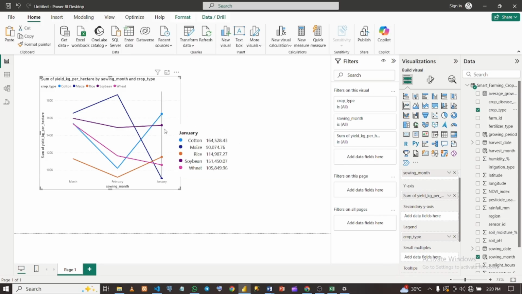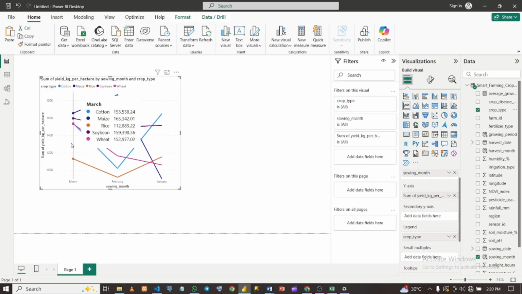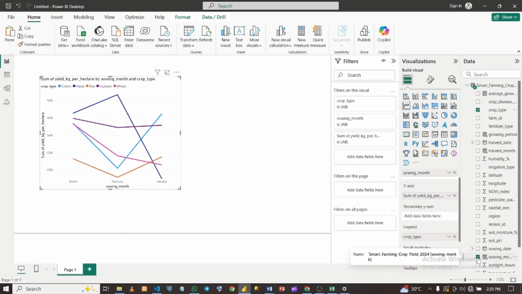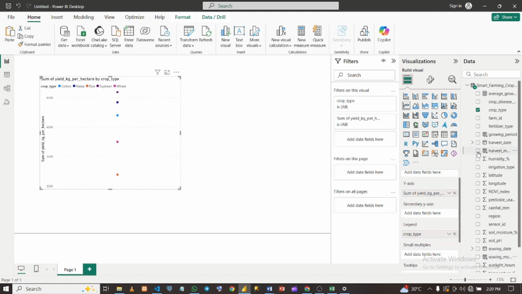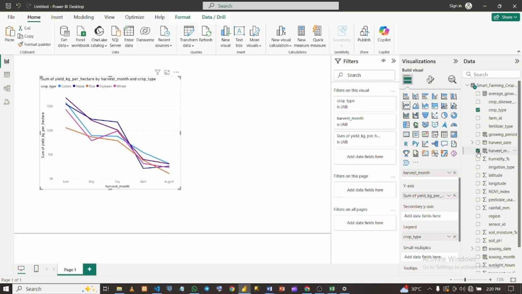Let's change the x-axis, sowing month. Let's change it to harvest month and see the difference. So uncheck this sowing month and go to harvest month and check it. So now you can see that it's better we converted it to months. If we had just put the date, the time will be so clustered, but months has streamlined our visual for us, or our results, into specific timelines.